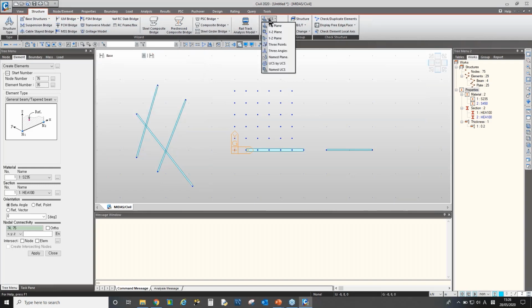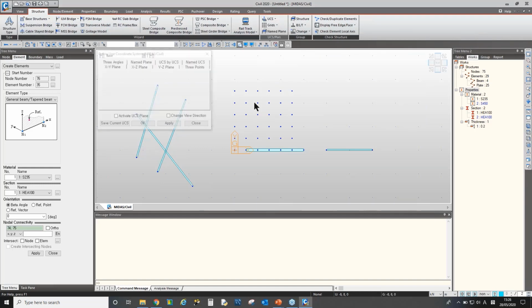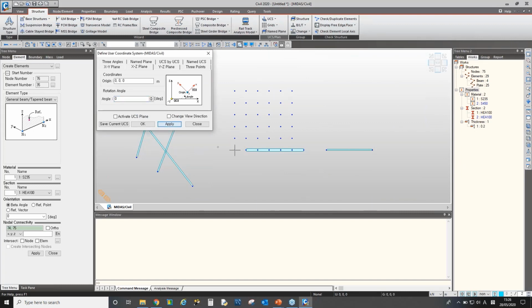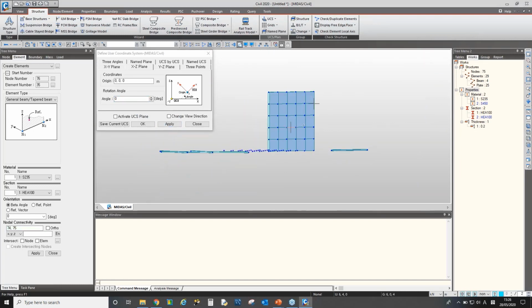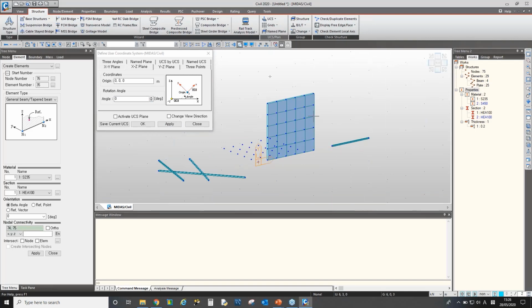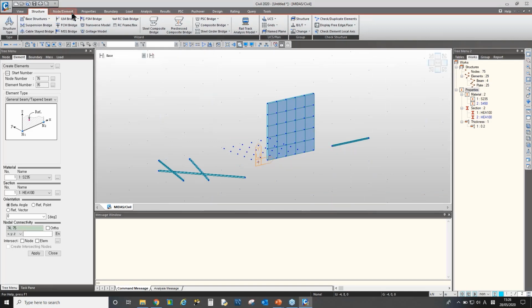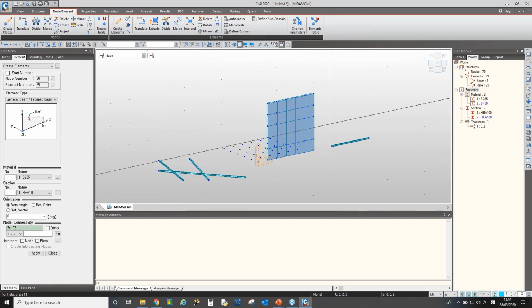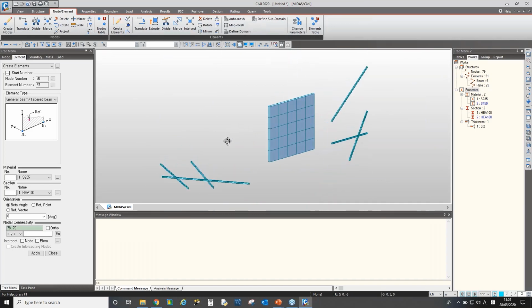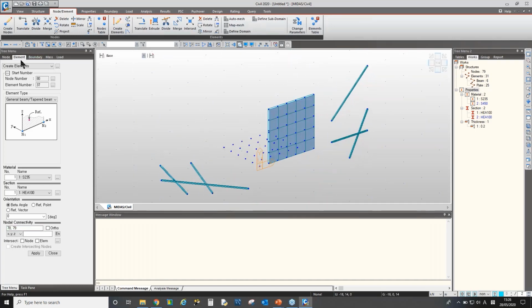And also, if you go to the UCS menu, let's say if you use the XZ plane, then the grid will be defined on the XZ plane. Then we can create the element on the XZ plane like this. Okay. And I would like to show you a different function, which is for a plate element.